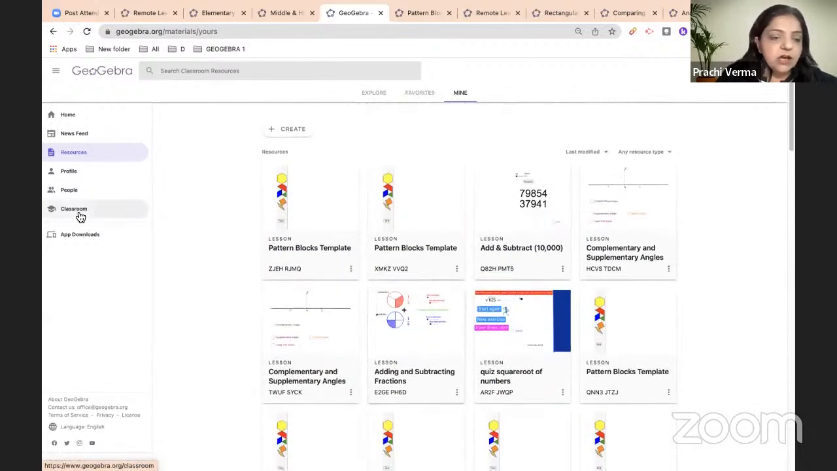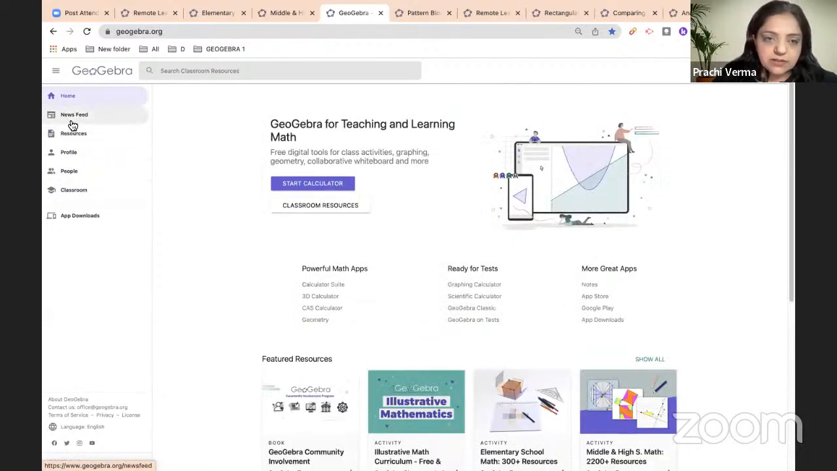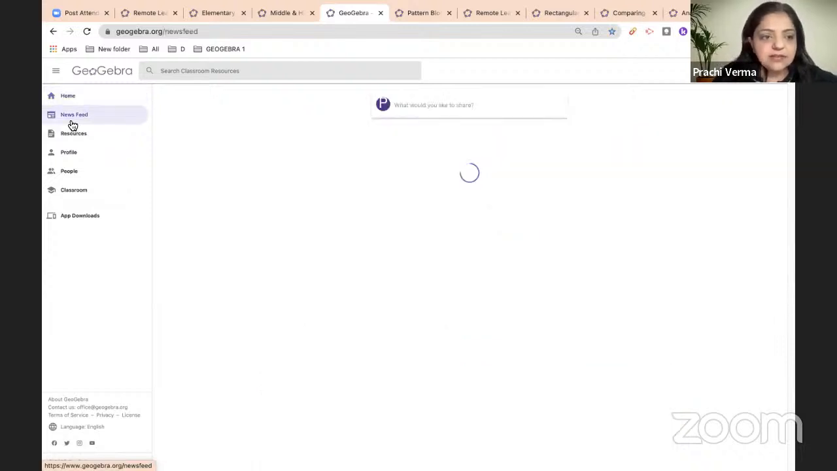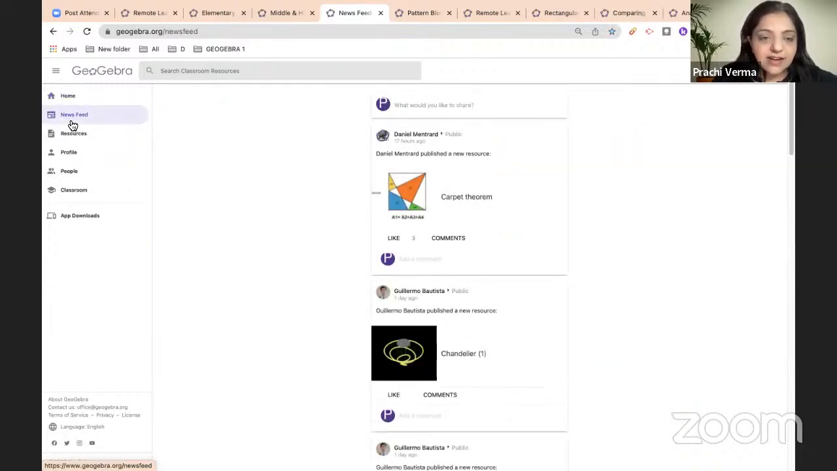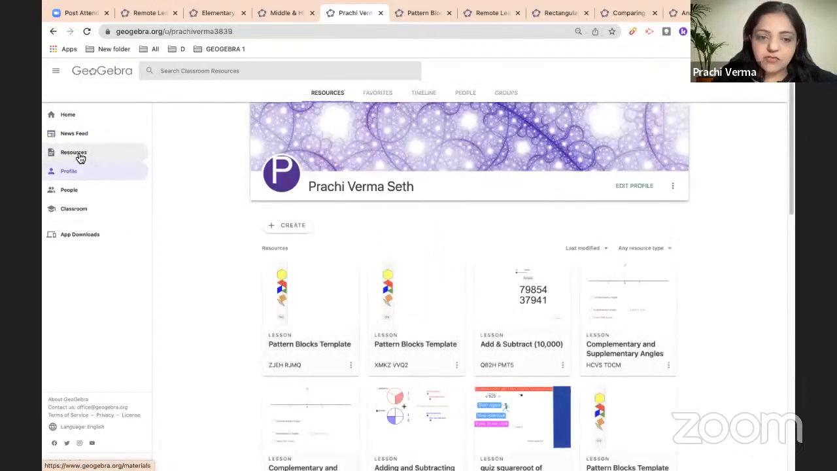Now on the left hand side, see here, home button. This is the last thing, a news feed. This is, I should say, the main thing. This is our profile.